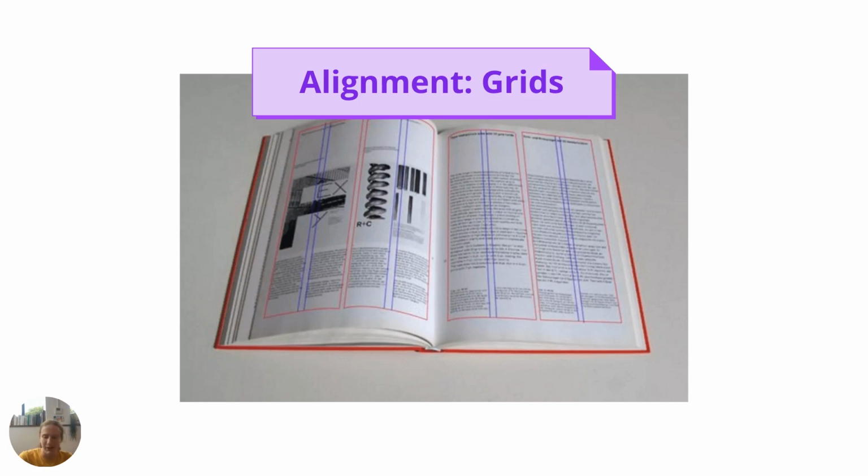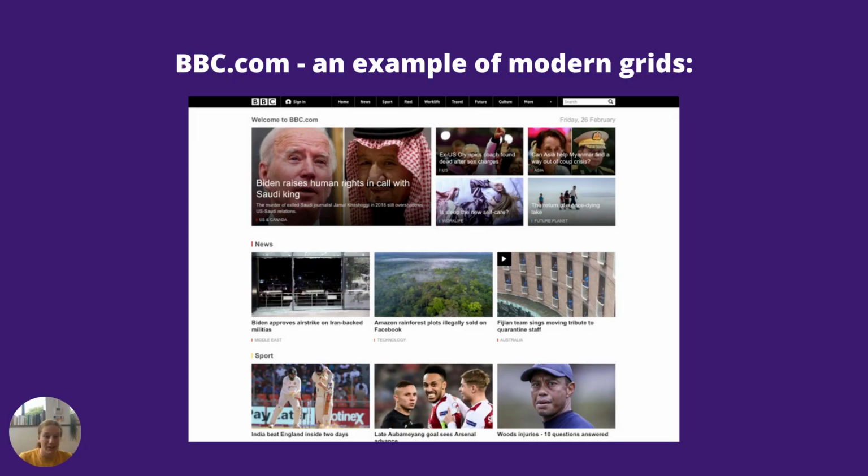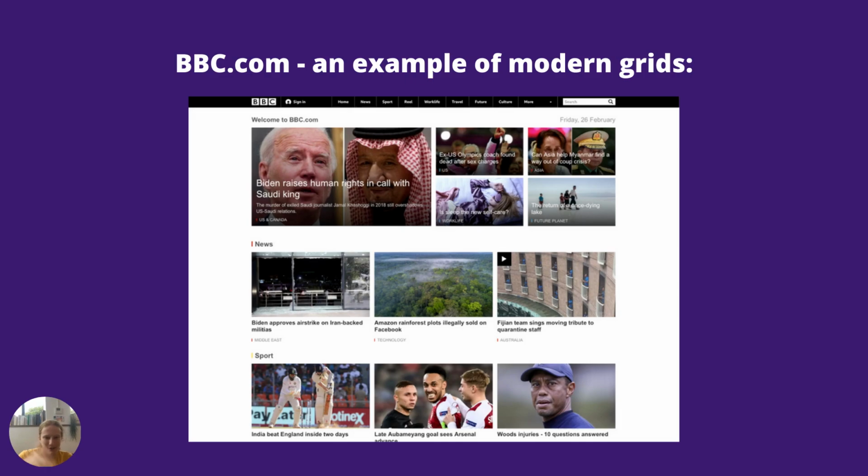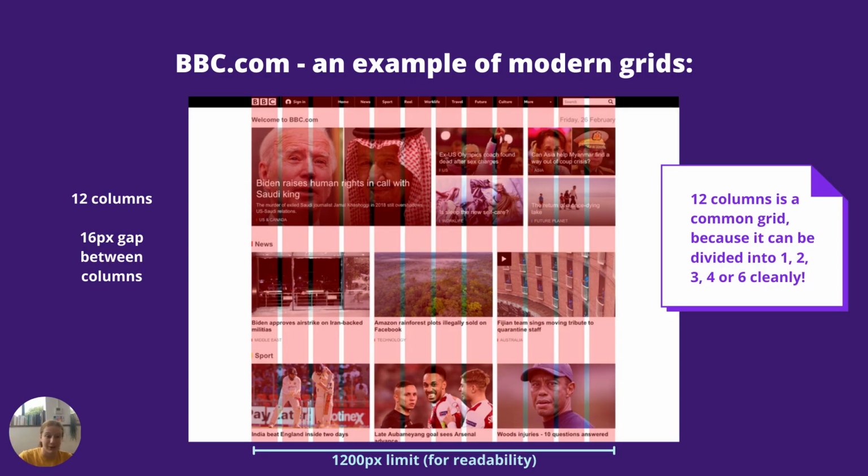I'm going to switch to a slightly better, more modern example with the BBC website. Everyone's seen it, right? It's a news website. It lists news in different ways, different sizes, all fancy things. If we look at a grid here, I'm going to overlay this grid on the BBC website. We can see that what I've done with this grid is I've put 12 columns, and each of them have a 16 pixel gap between each column, and we call that the gutter.